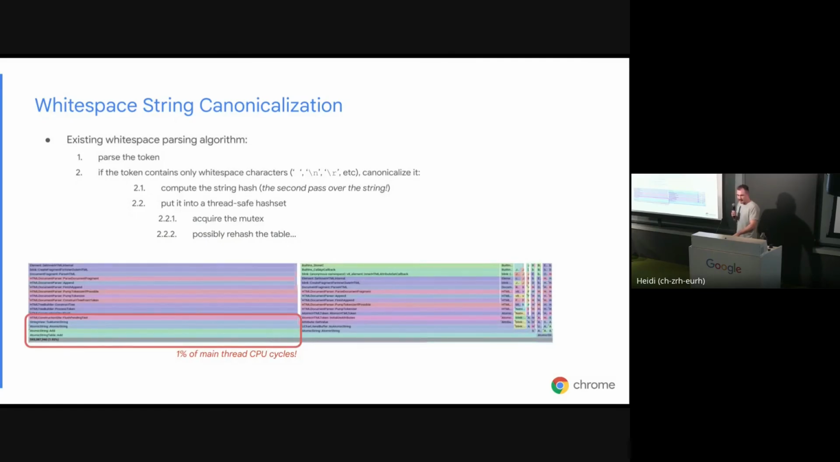This is crazy expensive because of the existing algorithm: we parse the token, and if the token contains white space strings, we try to canonicalize it. We compute the string hash, which involves another pass over the string. And then we put it into a thread safe hash set, which involves acquiring the mutex. And then we can possibly also rehash the tables, which is another allocation. So this turned out to be quite expensive in the parser code. It's just 1% of cycles.